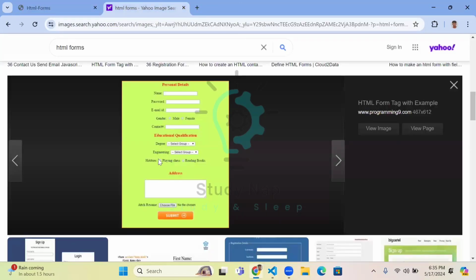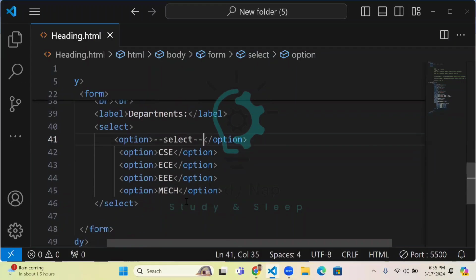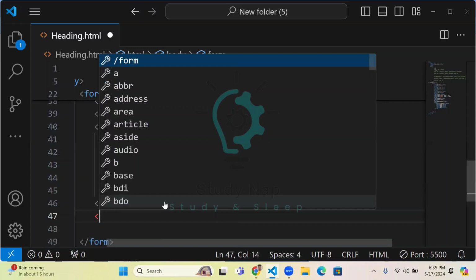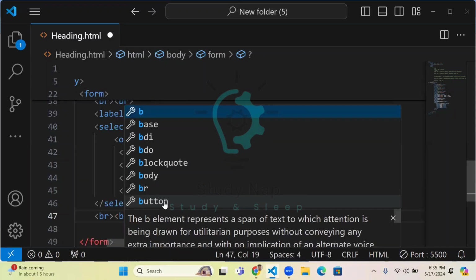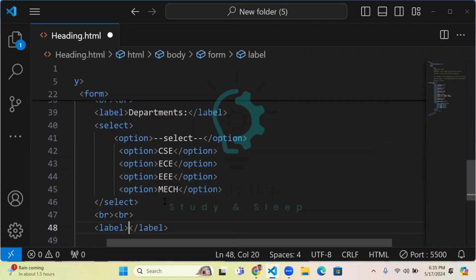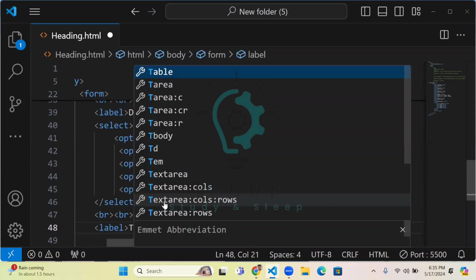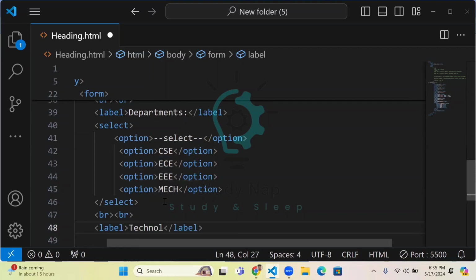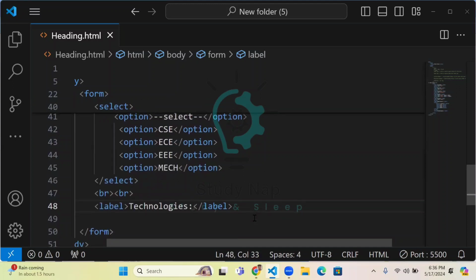Checkboxes are there here. How to make those checkboxes now? For example, after this select, I'm going to assign a break line, BR tag. After this BR tag, I'm going to make a label. Within the label, for example, technologies will be there. Technologies will be the reference name. Technologies means n number of skills we can learn, n number of skills we can select. In that case, we can assign checkboxes.